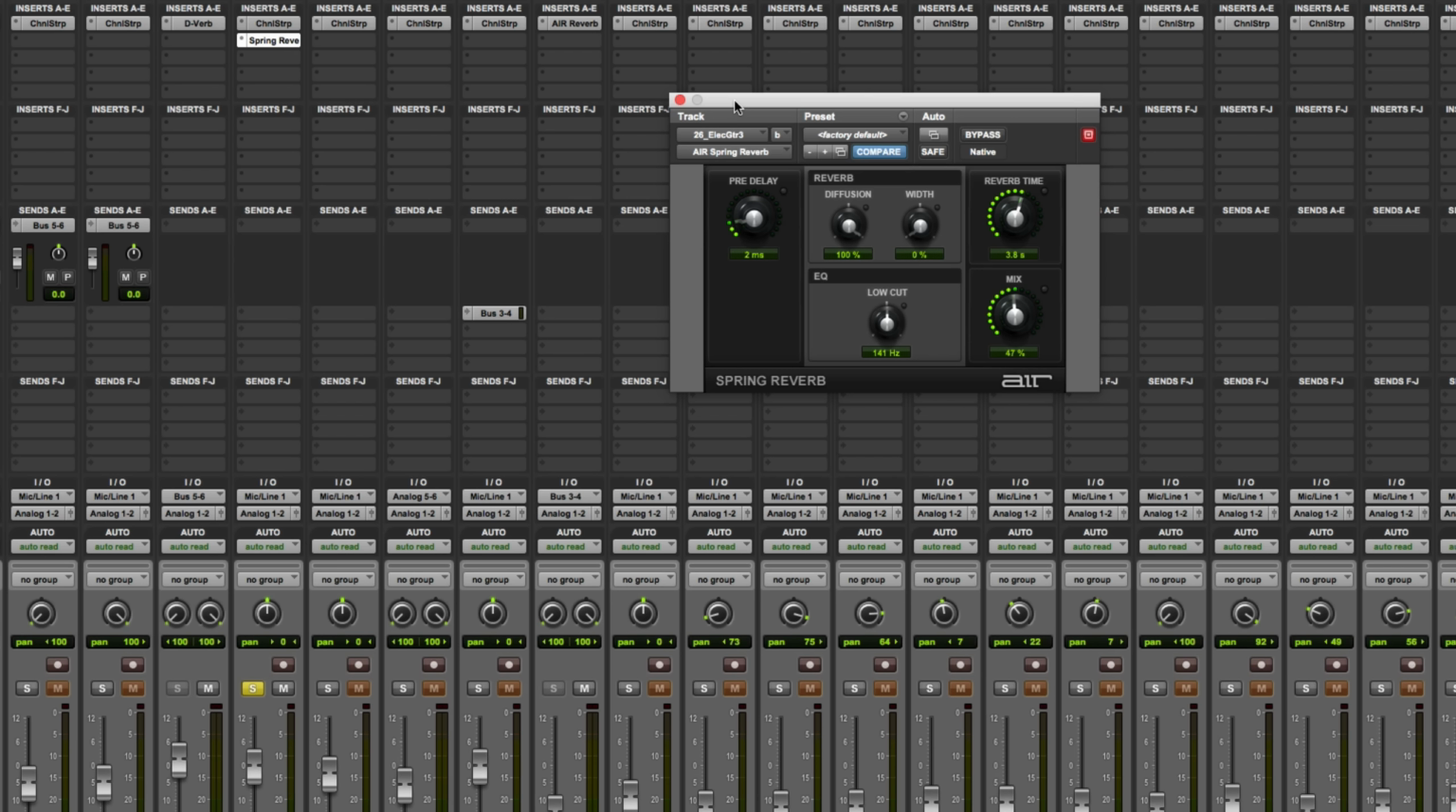This plugin is a simulation of these old type of spring tanks that would be found in guitar amplifiers. So this type of reverb is great whether you're using slide guitar or even some electric guitar parts. So there you go. It's 4 basic types of reverb that you can use on various elements of your mix.